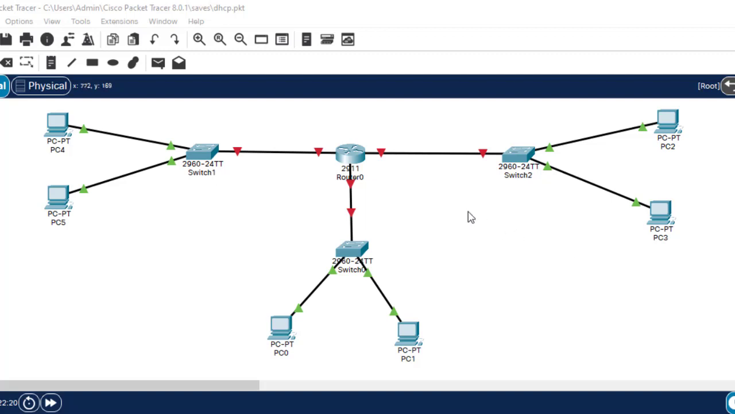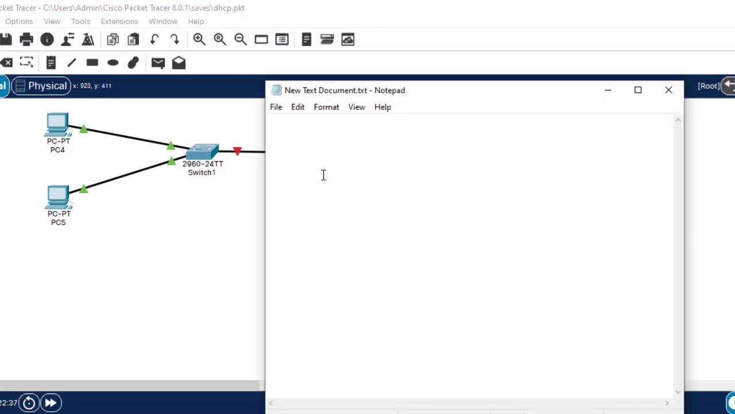Welcome back, guys. In this tutorial we're going to understand how to configure the router as DHCP server. The main function of a DHCP server is to automatically assign IP addresses to the host devices. There are two ways to assign IP addresses to the host devices: the first way is to assign the IP address manually, and another way is to assign it automatically.